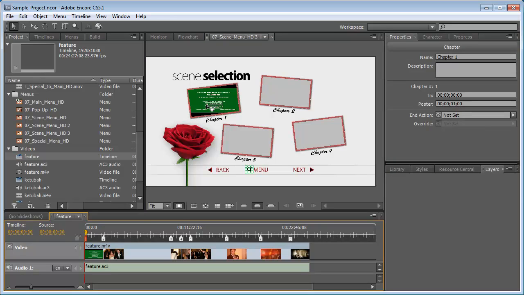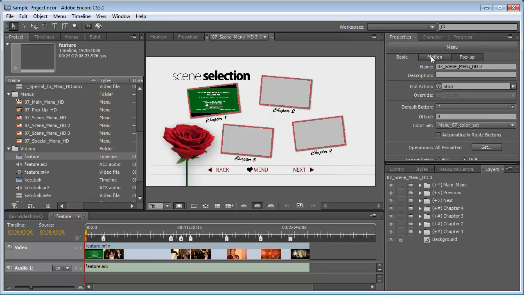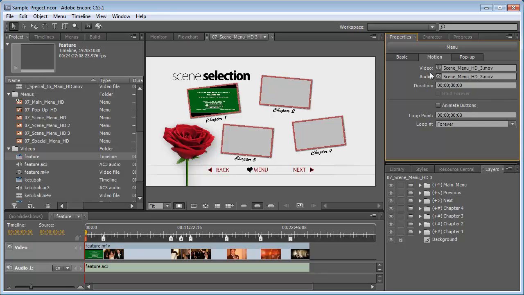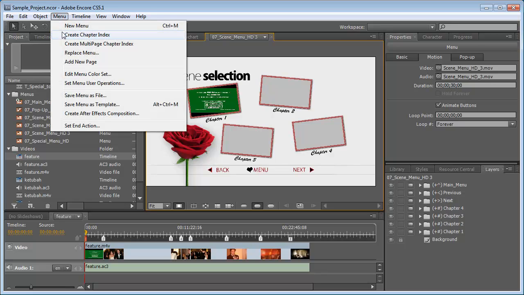You will notice that it fills in that first box with the poster frame of that chapter. And remember, if you want your scene menu created by Encore to play video instead of display still images, you need to enable animate buttons in the motion tab of the properties panel for the menu. So with that first chapter placed into the first box, you then go up to the top under Menu, Create Chapter Index.